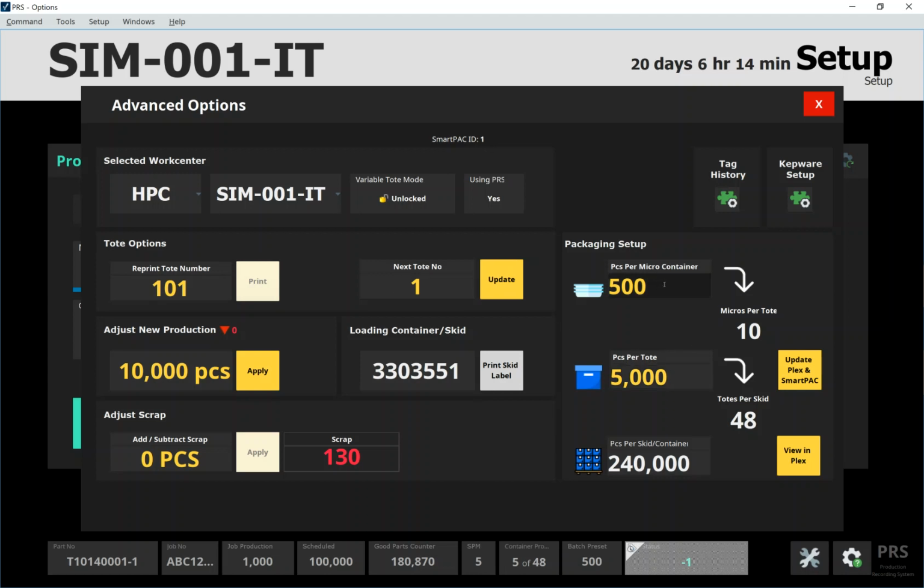If we put incorrect information in here, perhaps we put something that doesn't quite work with the math. Let's say we put 7,480 pieces here. Well, we can't divide 7,480 evenly into groups of 500, and the same goes for how this 7,480 fits into the standard pack size.